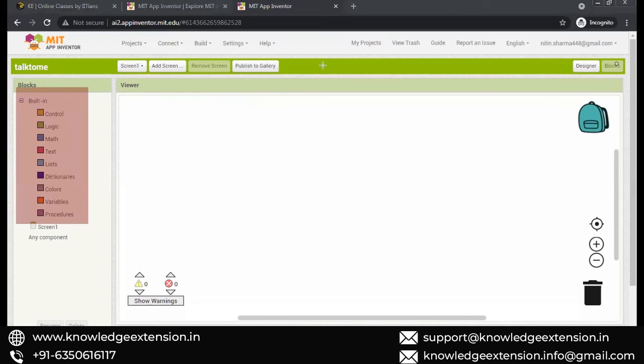These are the blocks. Every block category has a lot of controls. Control has control statements, Logic has logical things, Math has mathematical things, Text has textual things. Then List, Dictionary, Color, Variables, Procedure. These are the things we are going to use here. All the things we use here are also used in programming, but the main thing is that here you don't need to write any code. You can just drag and drop, so you can understand the flow of the MIT App Inventor program.